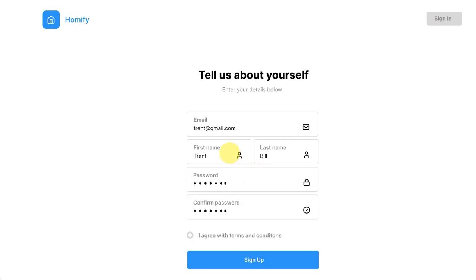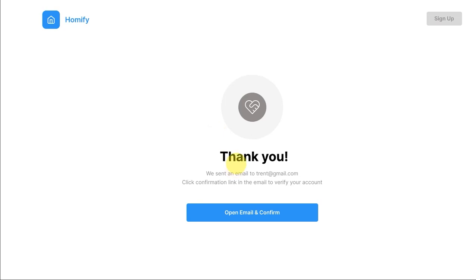The other details that are needed for further registration are the first name, the last name, password, then confirmation of the password. The users will then agree to the terms and conditions for the second time, and then they will sign up. Having signed up successfully, the users will have received this thank you note with communication that a link has been sent to the emails in order to verify the account. And this button is just to make it quick for the user to go back to their email and verify the account.